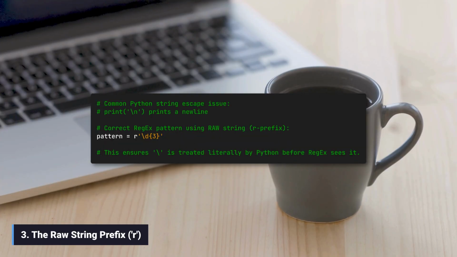3. The raw string prefix, r. Regular expressions rely heavily on the backslash for special meaning. In Python, the backslash itself is also an escape character. This causes annoying conflicts. To solve this, always use the raw string prefix, r, before your pattern string, like our quote \d3. This tells Python to treat backslashes literally, ensuring your regex patterns are interpreted correctly.